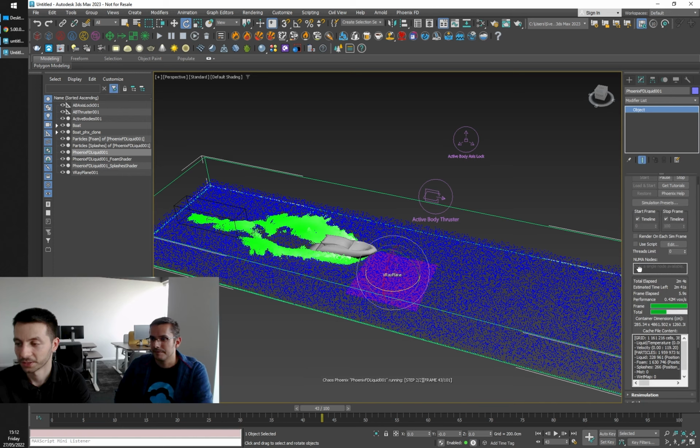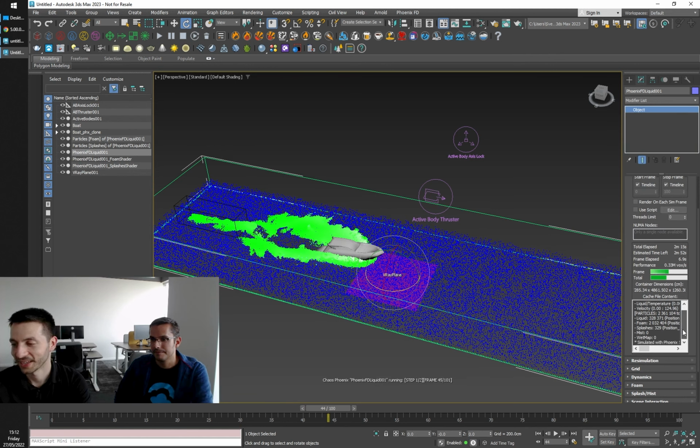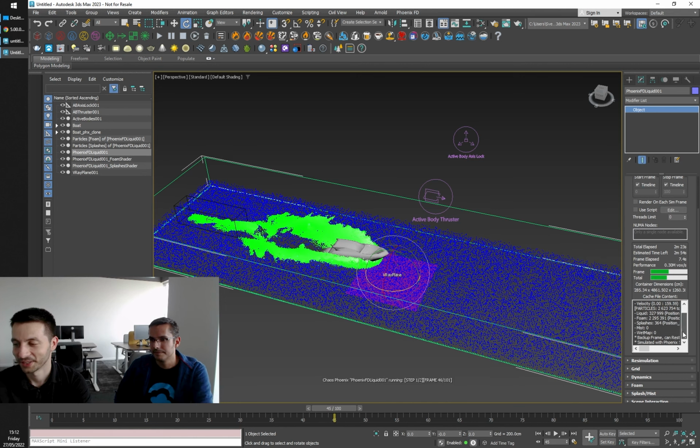Now, if I go into my simulation rollout, and we know that every 15 frames we have a backup, when we get to the 45th frame, we'll see that in here, in the cache file content window, we'll have a message that this is a backup frame and you can restore from here. Here it is.